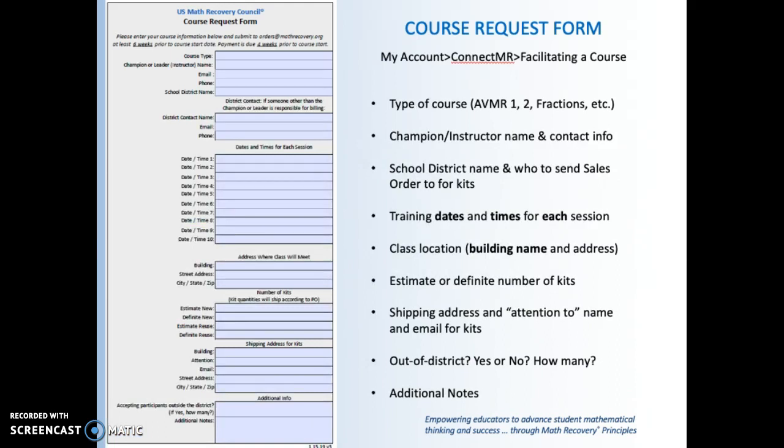Once you have training dates, times, meeting location, and other details established for your course, please fill out completely a course request form. This is what this form looks like, and it can be downloaded from your Math Recovery account under Connect MR. You would log into your Math Recovery account, click on My Account, then go to the left side in your dashboard and click on Connect MR. Then locate the file named Facilitating a Course. You will find various documents in this file helpful to you in running a course. This file contains all the documents that I mentioned in this presentation. So complete the course request form completely and then save it uniquely for each course request you submit.